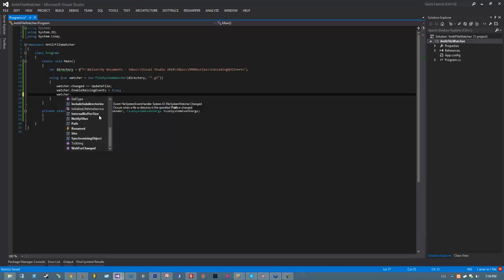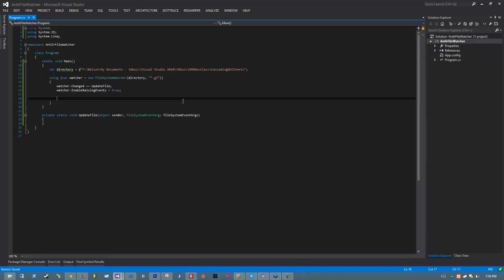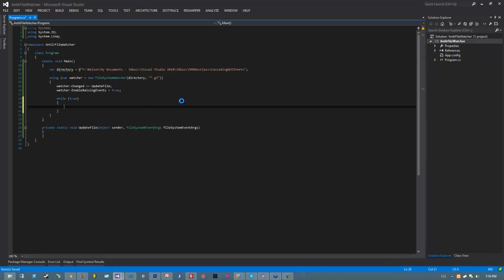Okay, that's good. And then what I'm going to do is enter a while true loop and say var character equals Console.ReadKey. We'll see what that's used for later, but for now, I just want to make sure that my file system watcher is actually going to work.